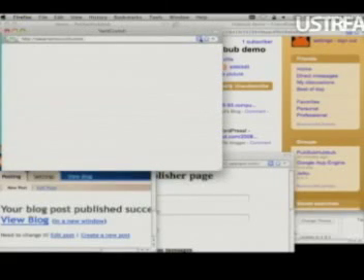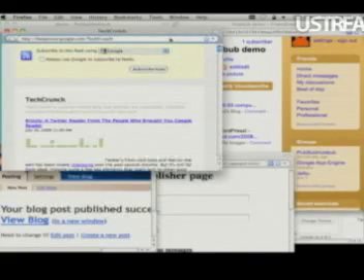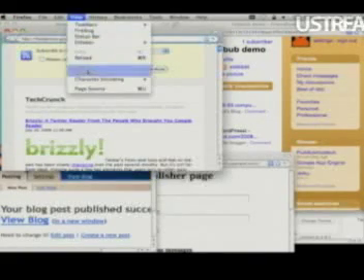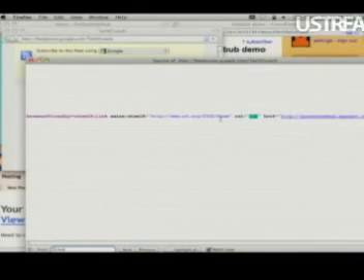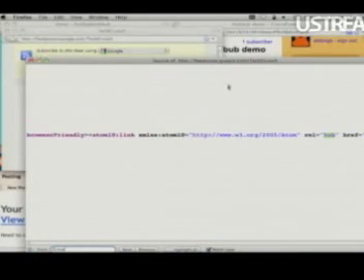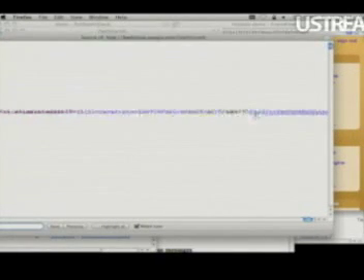So to show you what I'm talking about, if you go to TechCrunch.com, you can check out any burn feed out there. Here we go. Looking at a feed, here's TechCrunch's feed. And if you look in here, here's a declaration of the hub on TechCrunch. So you can already subscribe to TechCrunch's RSS feed using a real-time stream.